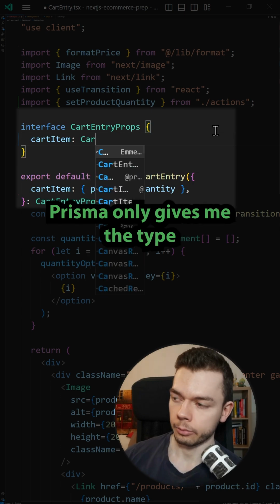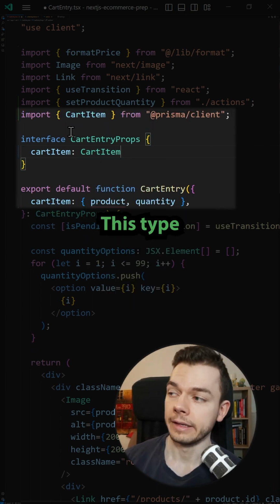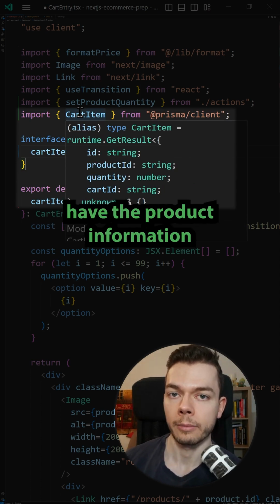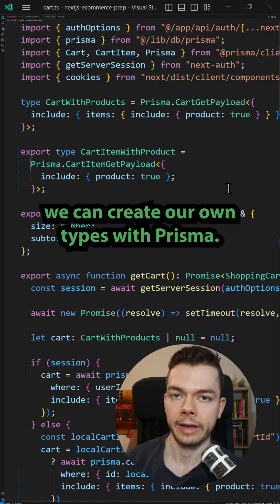By default, Prisma only gives me the type for the unpopulated cart item. This type only contains the ID of the product, but what if I want to have the product information in this cart item? For this we can create our own types with Prisma.